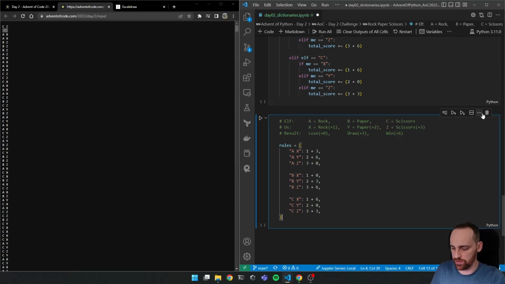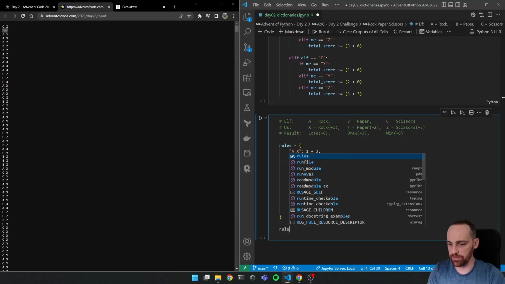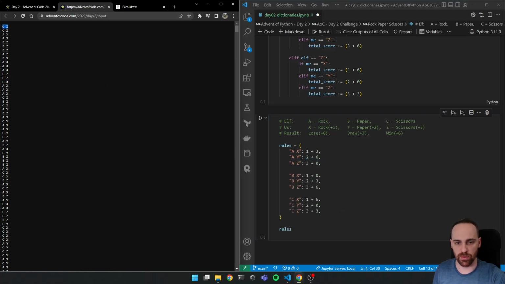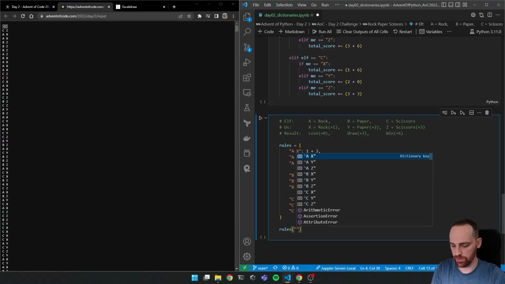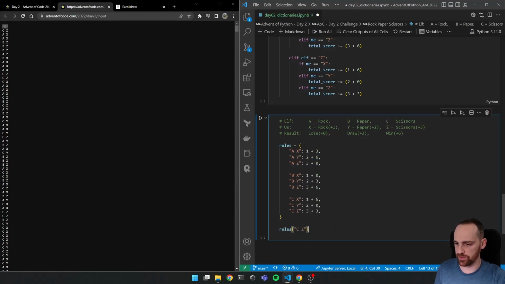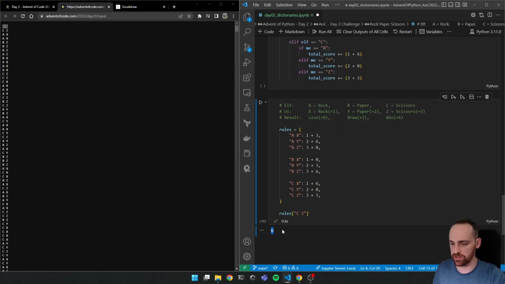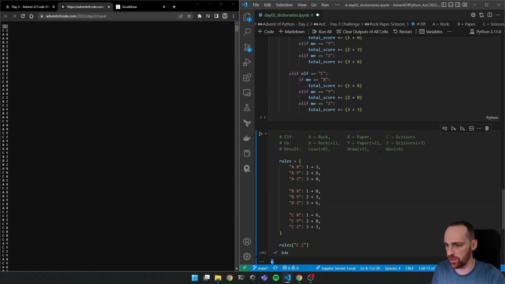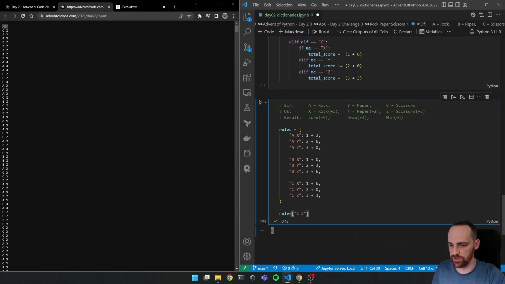So now that we have the logic compressed in this dictionary, let's see an example. Let's say the first one, for example, let's copy it from here. So the rules dictionary with this first line, let's run it, and the result is a 6 because we have C, which was scissors, versus scissors also. This is C versus Z, which is 3 plus a draw of 3. So this is a 6 for this case.